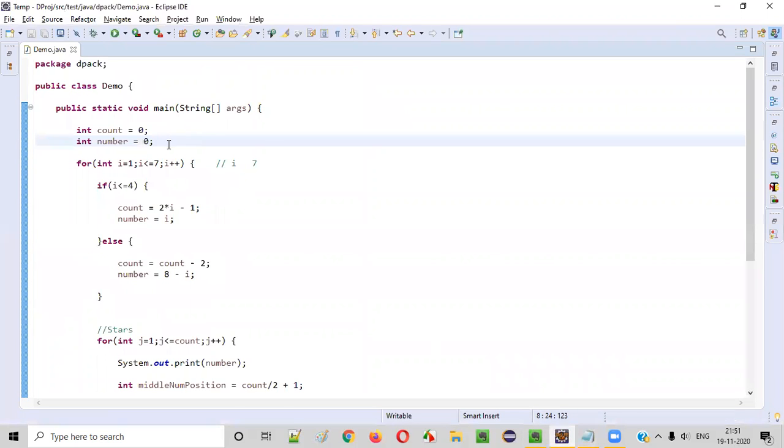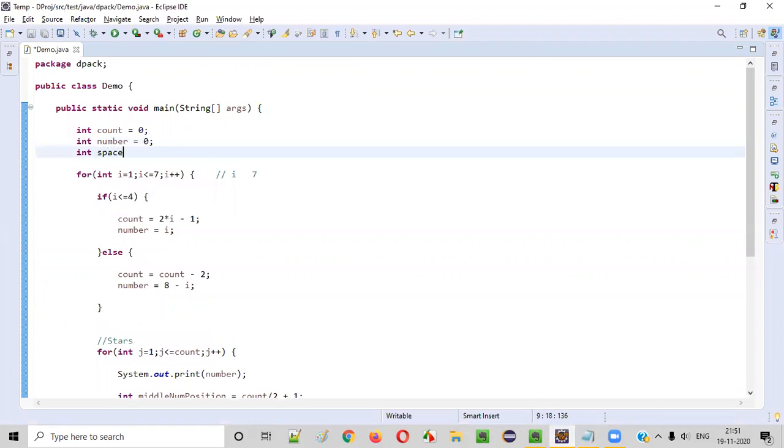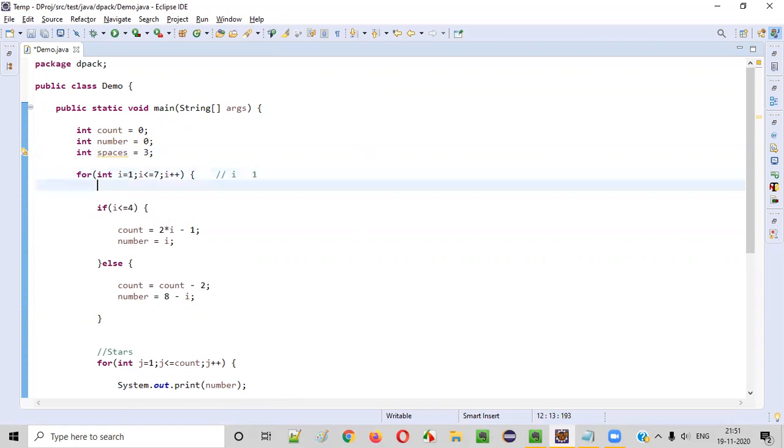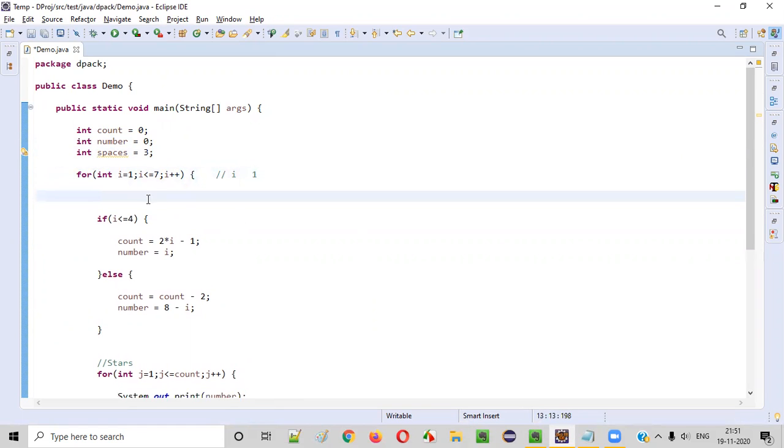So initially I will set the spaces to 3, like this. Let's say in the first row, when i is equal to 1, here 3 spaces are there. So here I'll write a for loop. Inside this external for loop I'll create one more for loop. This is for printing the spaces guys. This for loop is for printing the spaces.